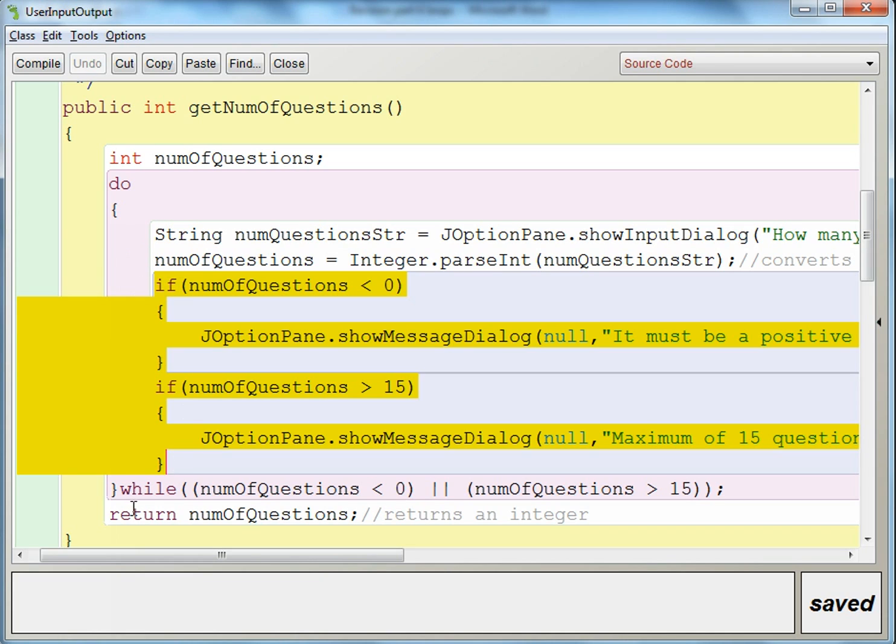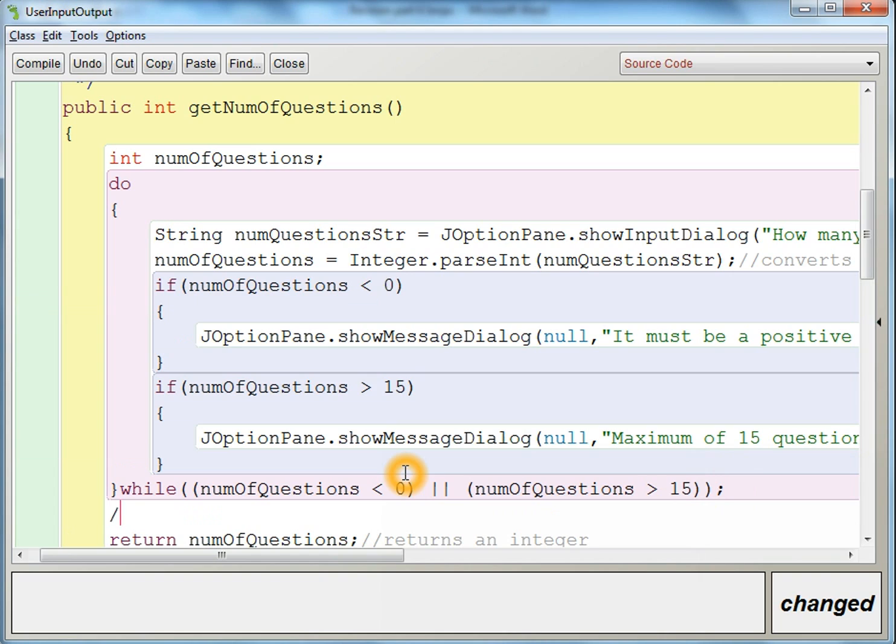And at the end of it, once a valid number of questions has been input, that's the time we come out of the loop. So when do we come out of this loop? When the user enters a number between 0 to 15 inclusive. Okay, that's the time we come out of that loop. That's the only time, because then let's say they entered 14.